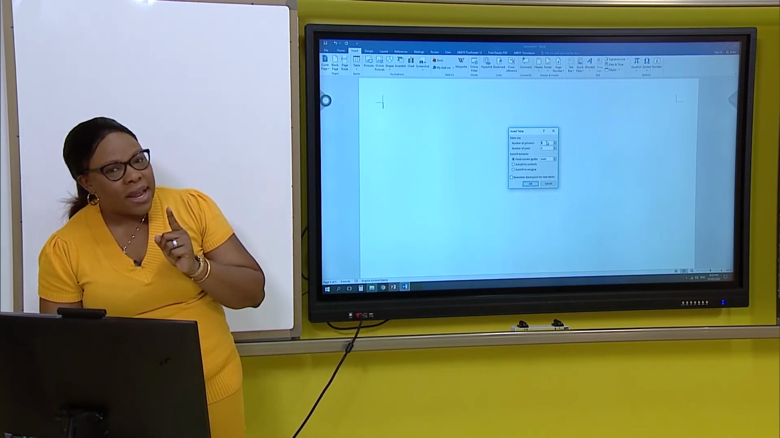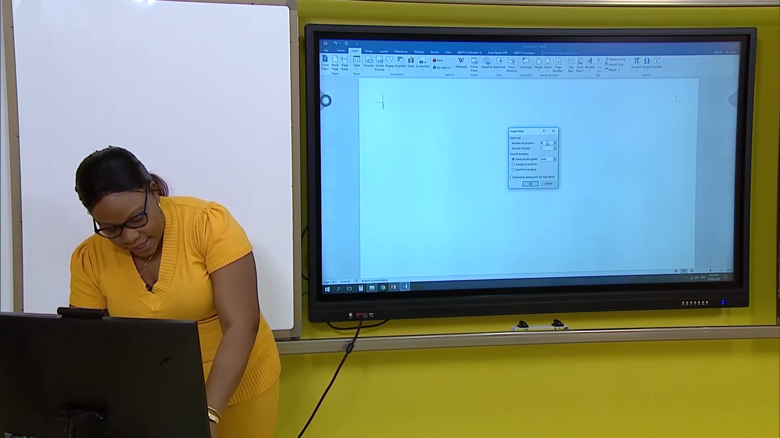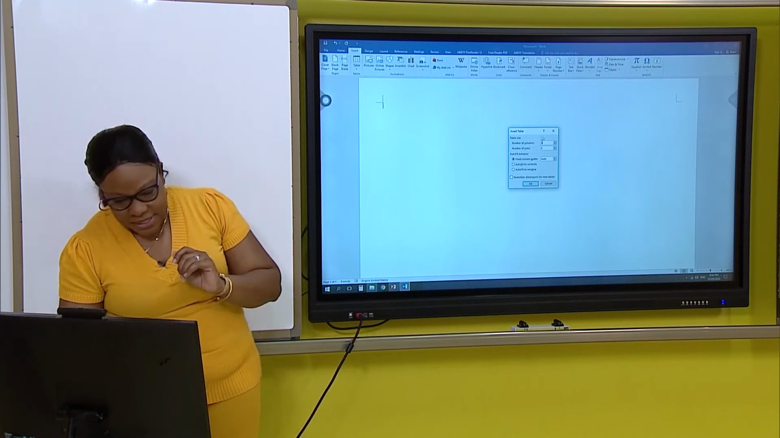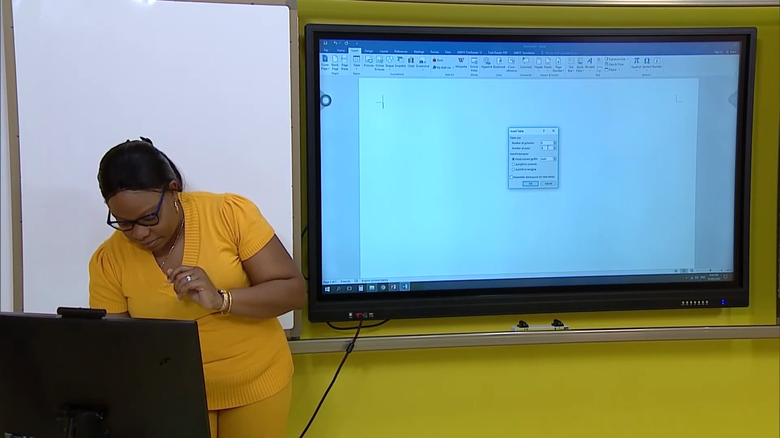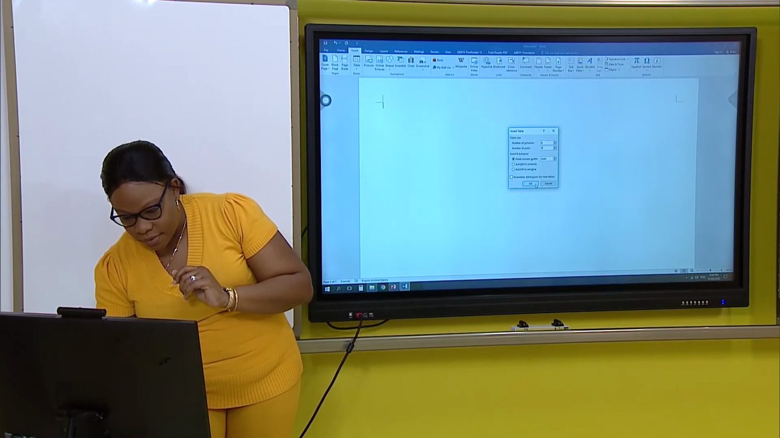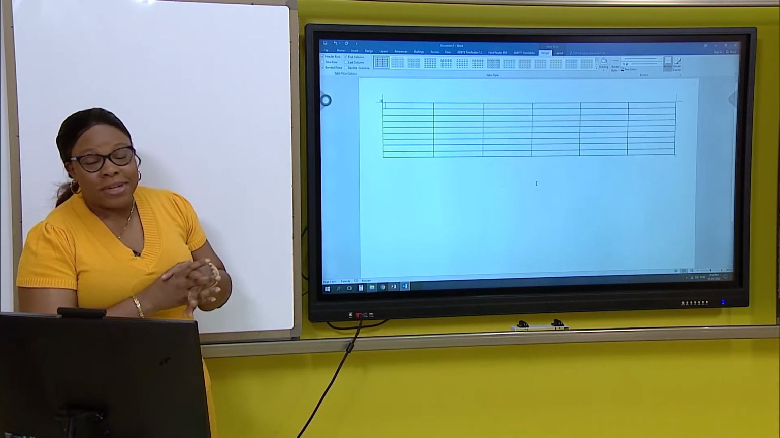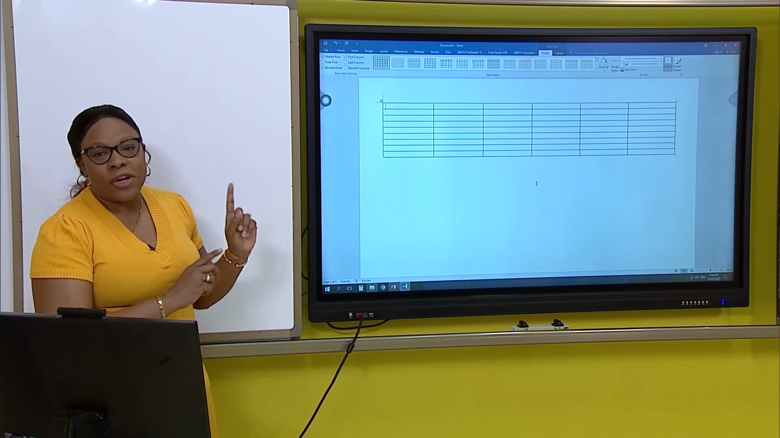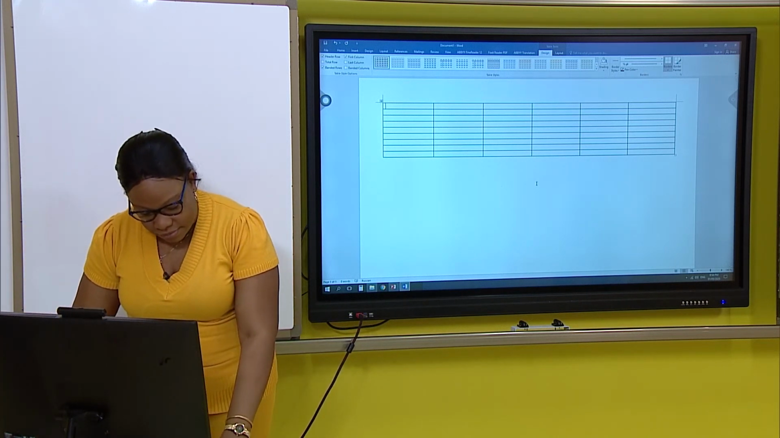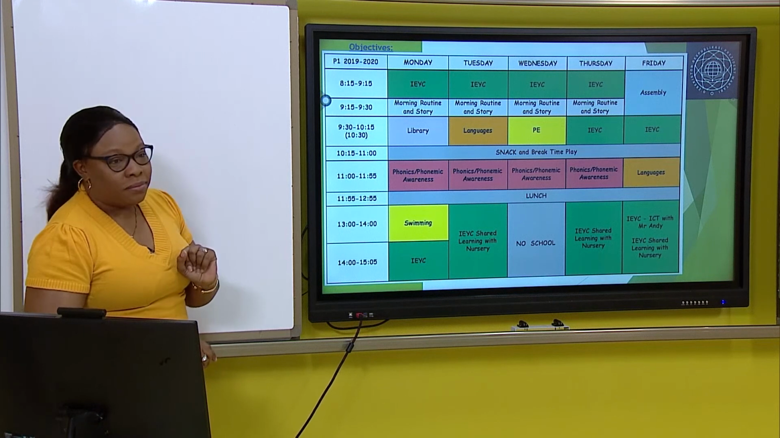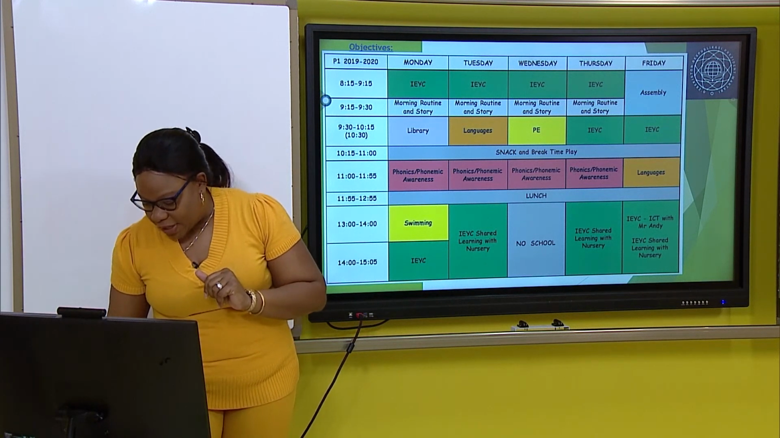How many columns did we say? Very good, 6. And how many rows did we say? 9. Okay, voila. Doesn't look like much, does it? But this is the first step on our way to creating this table. Okay? Let's go further.